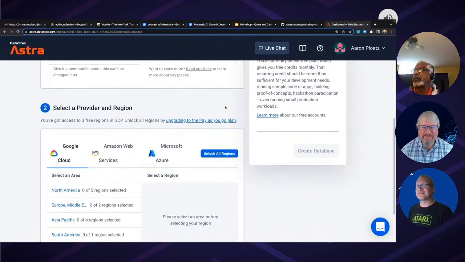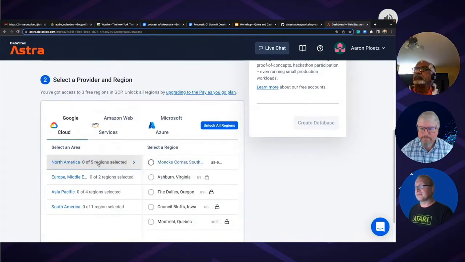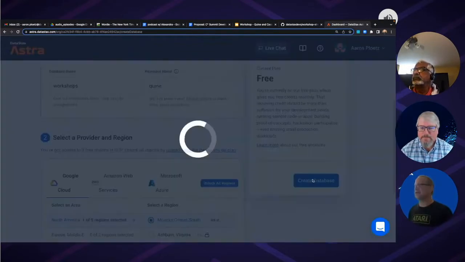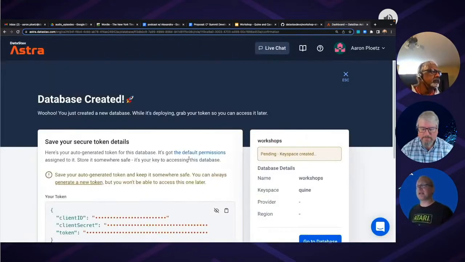Then I can scroll down a little bit here. Make sure we're on Google Cloud. I am in North America. And Monk's Corner, South Carolina. There we are. And I can say create database. All right, so this will spin for a little bit. And then it should drop me back to the dashboard.